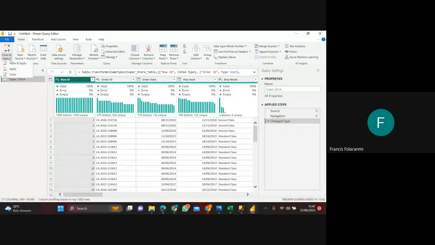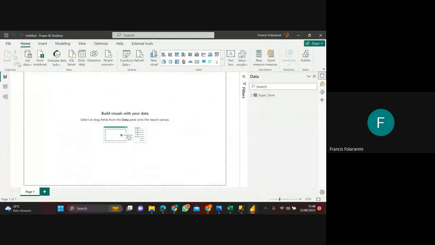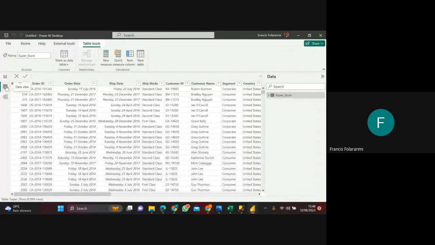After you finish your data cleaning, you can always close. There is close, there is apply, and there is close and apply. Once you do close and apply, it will bring you back to Power BI desktop, where you can continue your work, your data analysis, data visualization, and everything that you want to do. Whatever transformation you did on the back end, which is the Power Query end, is going to be applied to your data set here, so that you can then continue to work on it.